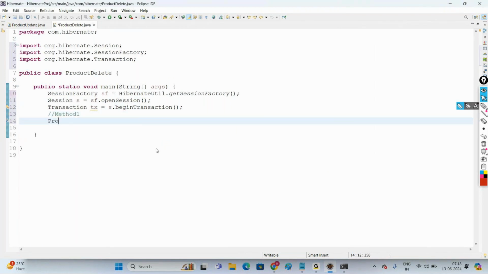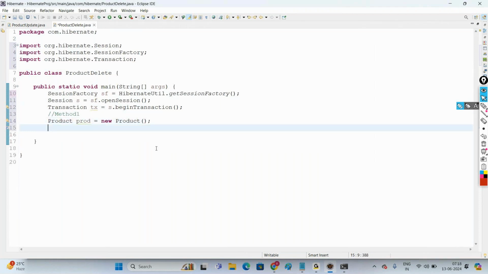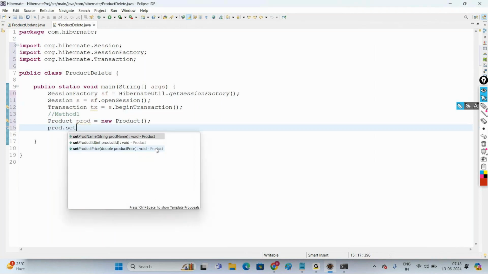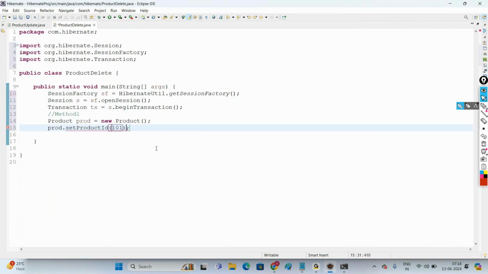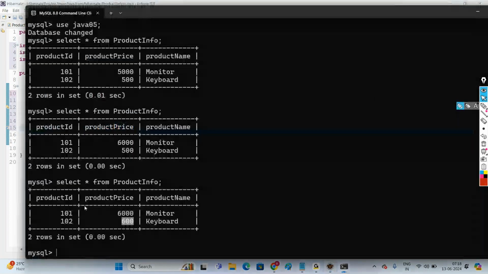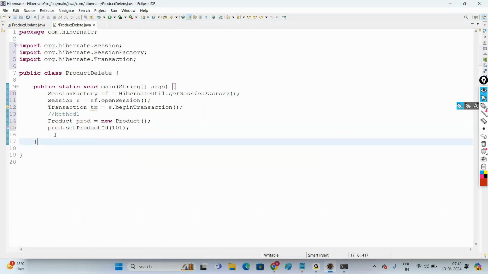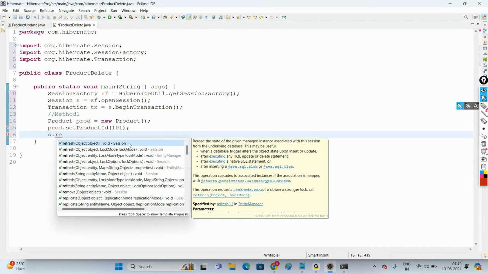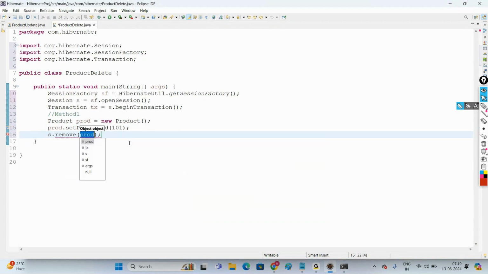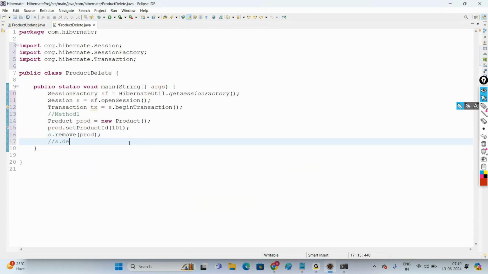Just create an object of Product class. Then point to the record which you want to delete. Point to the object which you want to delete like this: product.setProductId 101. So I'm pointing to which record? 101 product ID means this one. We are pointing to this record now. Once we point to this record, by using this session object, call the method remove and pass the object. That's it.